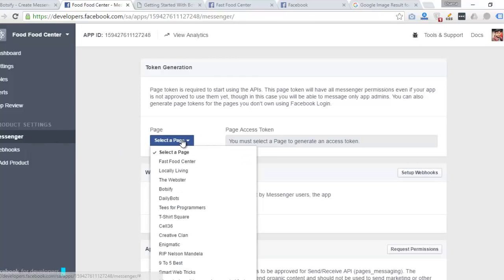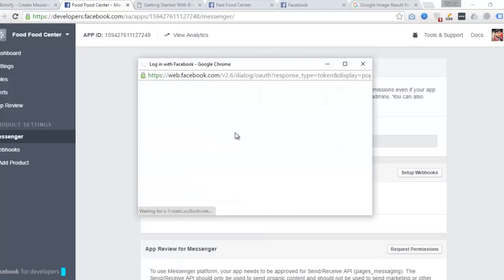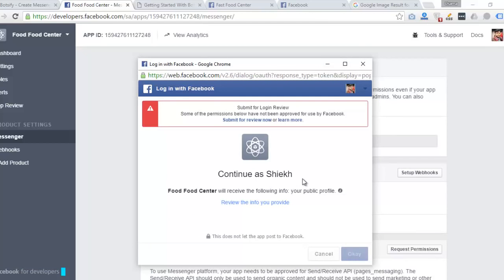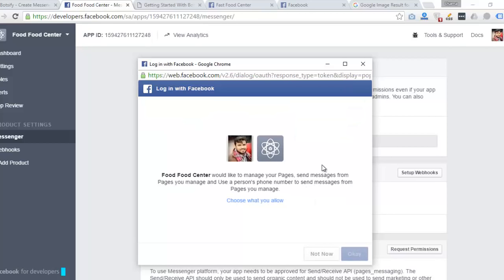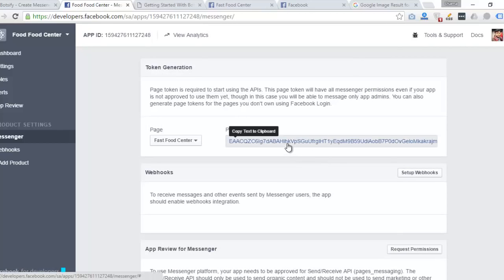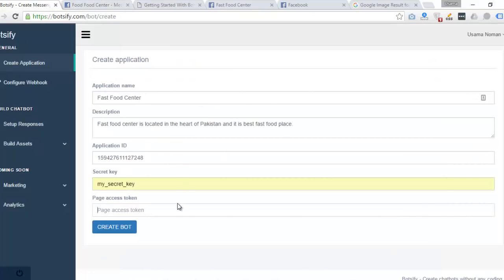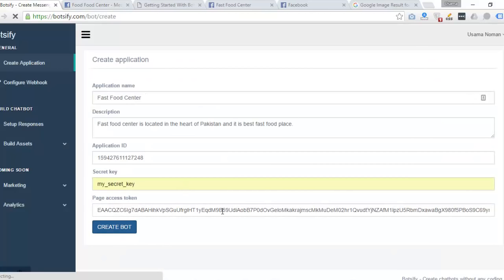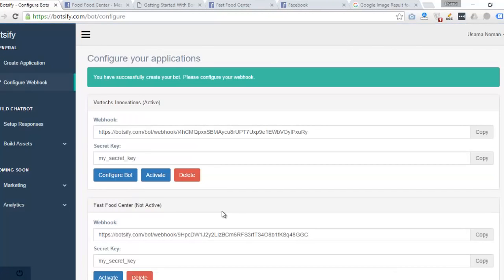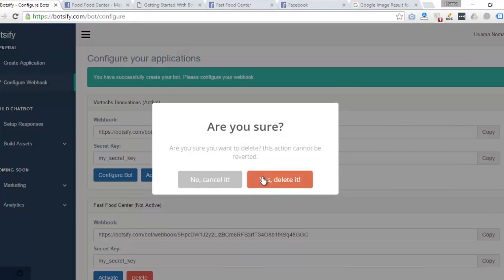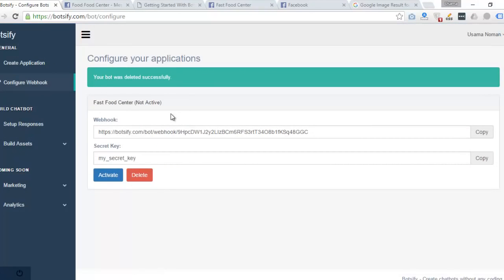Let's go back to our Facebook developer portal and select our page from the drop down. For the first time, it will ask for some permissions and I'm going to allow it. Once done, you should see your page access token. You can click it and copy, then paste it in the Botsify form. Hit the Create New Application button and you are done. You have created your chatbot application in Botsify.